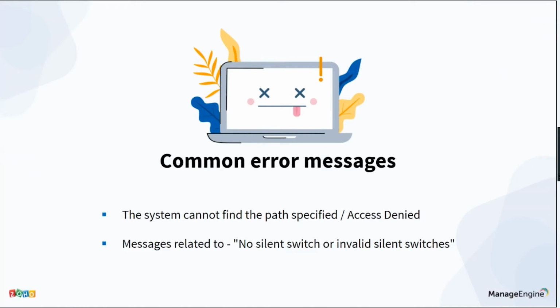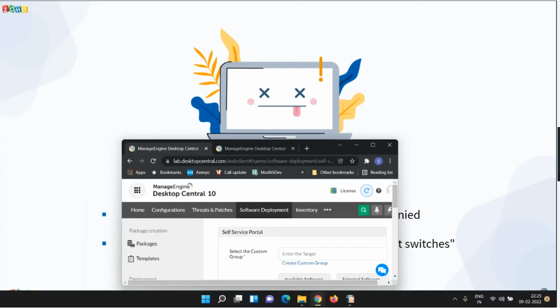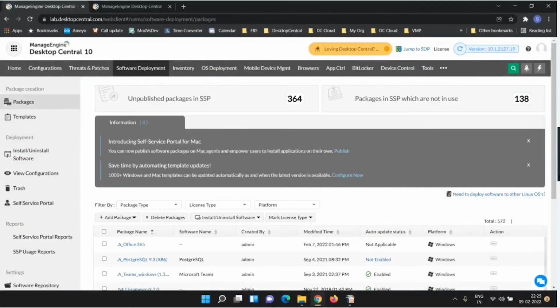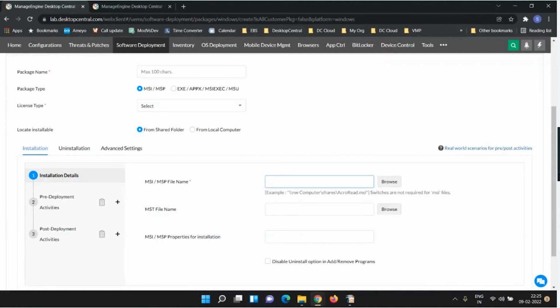And the second one that we're talking about is messages related to no silent switch or invalid silent switches. As you can see from the message itself, it's very clear that you have added a command to install the software, but you either have provided a wrong silent switch or there was no silent switch provided. Okay, so like I mentioned, for any software, when you create a package, if it is an MSI file, you don't need a silent switch. By default, MSI files tend to run without any user intervention. So you can just test them once and deploy them directly from Desktop Central.